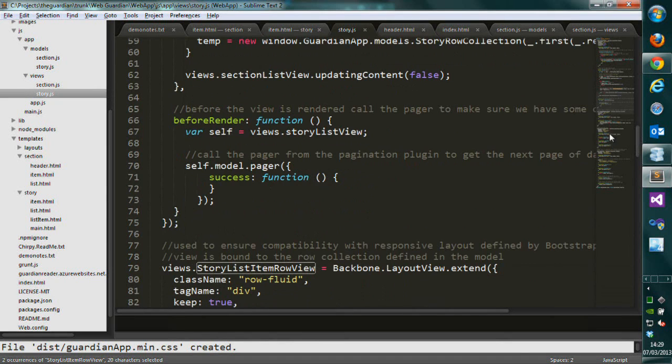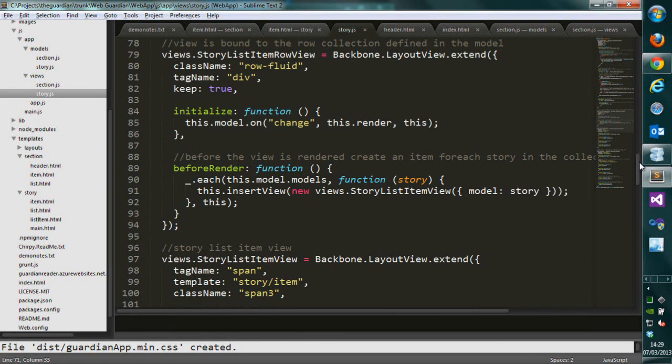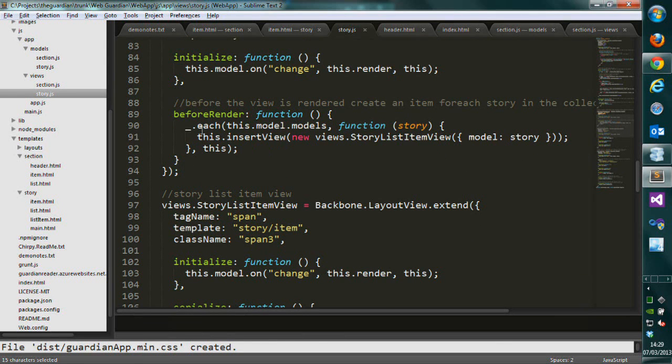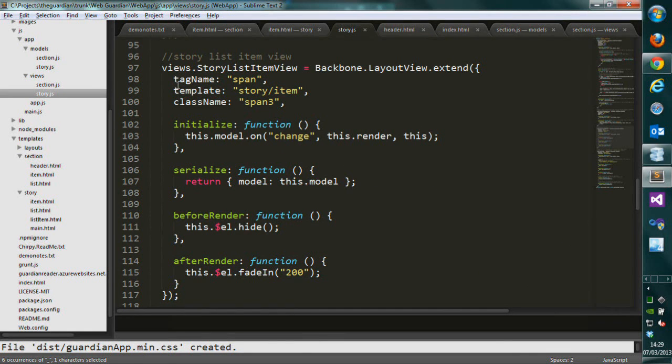Let's just go down a little bit further. Before I render the page, what I actually do is call this pager on the model and say, hey, go and get me some more data. For each of the rows that we pump out, here I'm using a Bootstrap-specific class, row fluid, and we're going to insert everything into a div. We're wired up to a change, so when the model changes, we'll react to that and update the view. And before we render, we're going to use underscore to do a for each over the collection that we have, and we're going to insert a view for each of the items in our collection. Story list item, those are our individual items that we push out onto the screen.